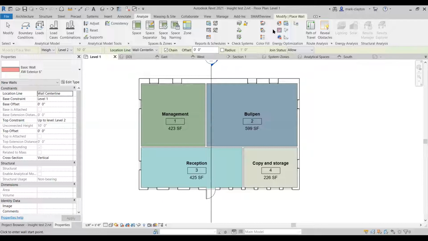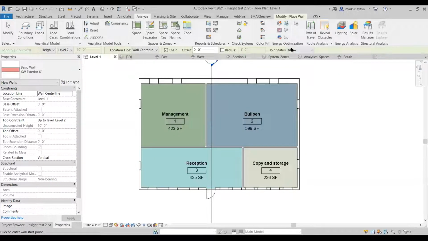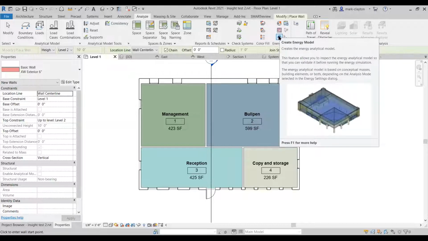The basic notion is that you pay money for R value. Higher R values cost more money. So you want to get by with low R values if you can. Okay, so we looked at the system analysis. I have an energy model and I'm going to delete it just so we can create a new one. We can skip this system zone, don't care about it. And I'll go to create energy model here.